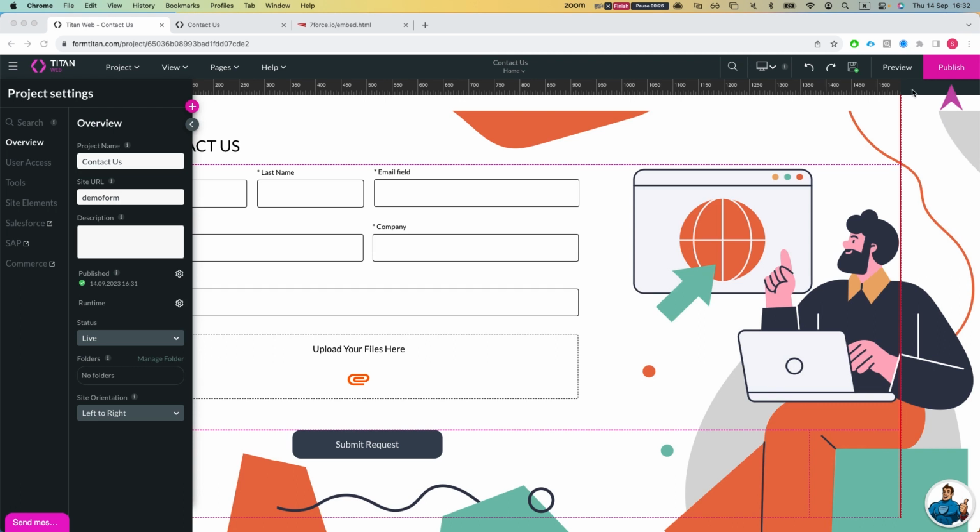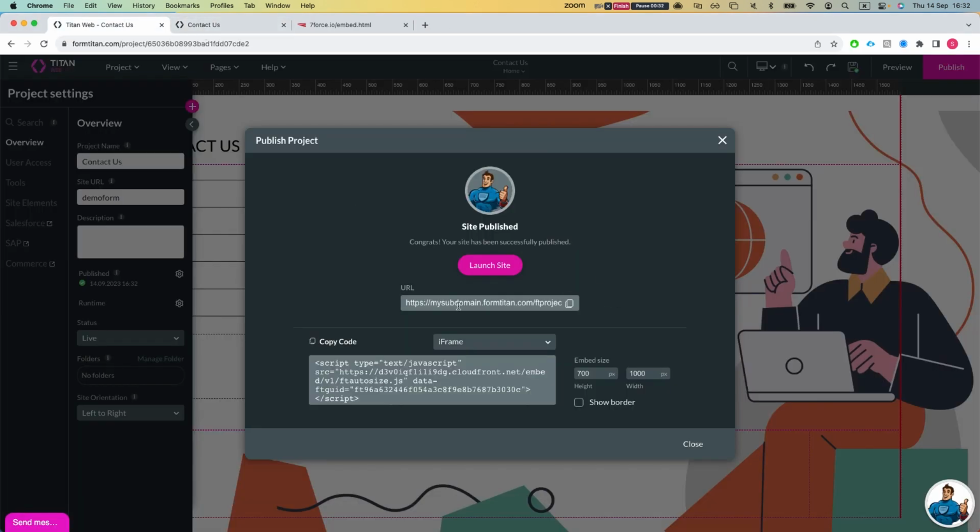And the way for you to grab this is once you publish the project, you will see that you have the embed options directly here, either iframe or embed. You also have some embed options within Salesforce, but we will cover external site, not within Salesforce, in this video.